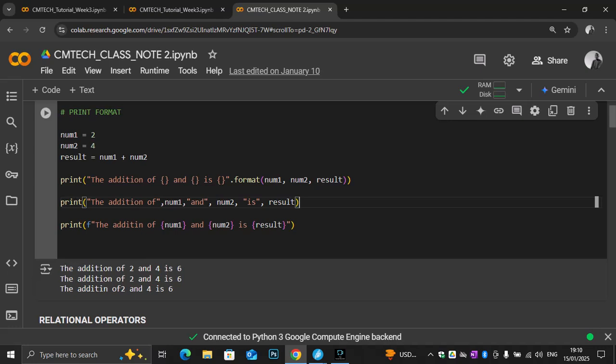No, no, I've not seen this. Yeah, so this is another type of printing format. It is easy, and it is also easy to print. Now let us run it. It will give us exactly the same thing, the same pattern.